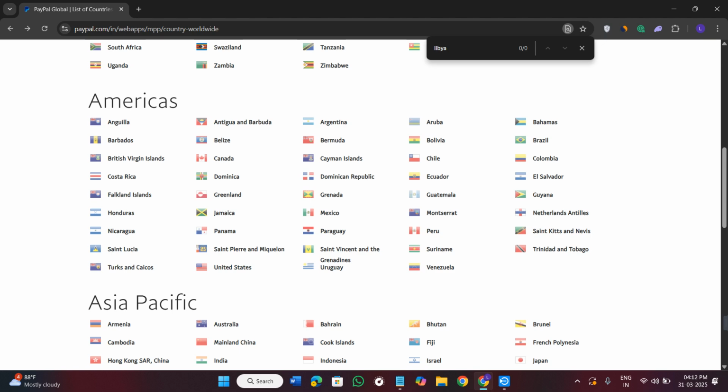And the second method, and the method that I am going to recommend, is using PayPal's alternatives like Wise, which is also widely available, and Remitly. So you can use these two because these also work as PayPal. But as of right now, Libya is not available. PayPal is not available in Libya, so you can just use these two methods.